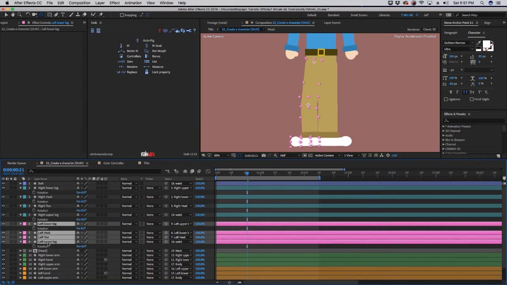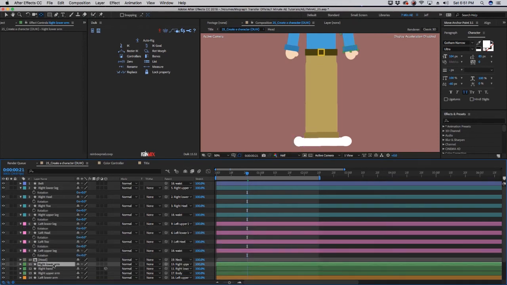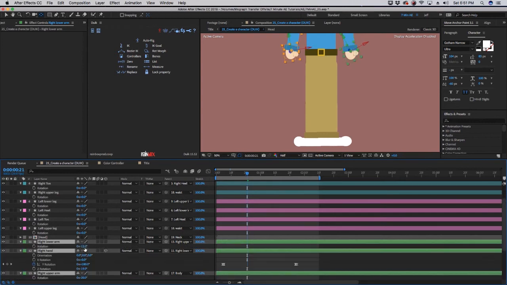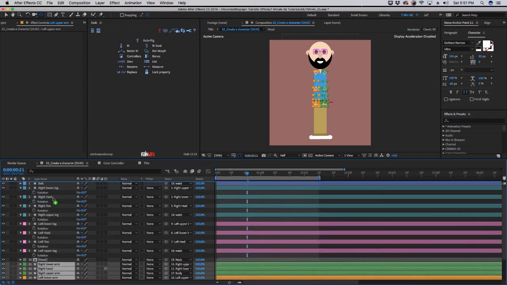And same thing with the lower leg. Bring up rotation, set them all to 0. And then we'll do the same thing for our arms. Bring up all of our arm layers, R for rotation, and click those to 0. Let's move our arms above our legs. It's kind of overlapping there.